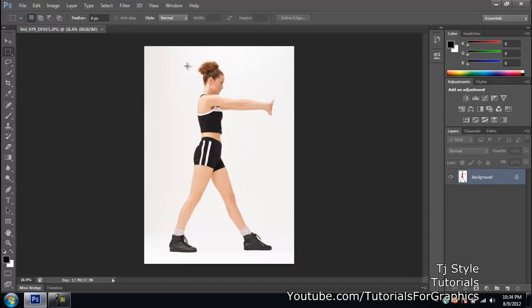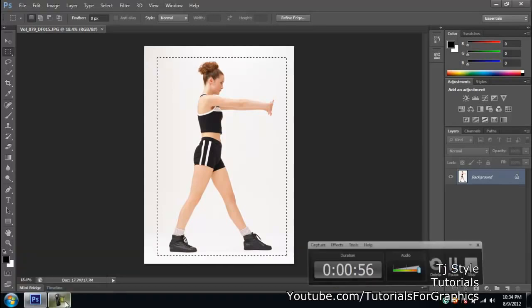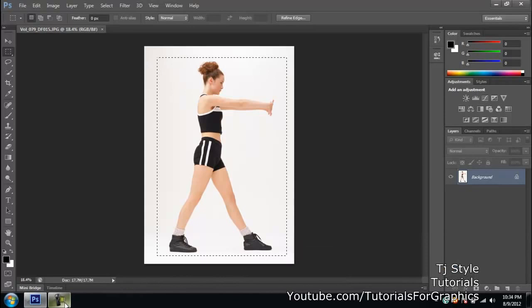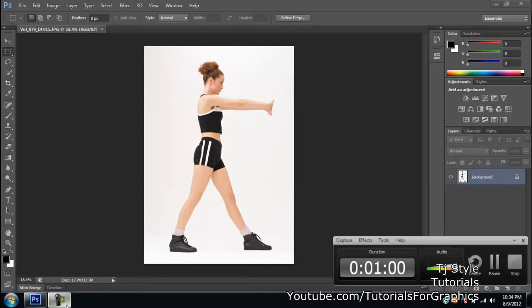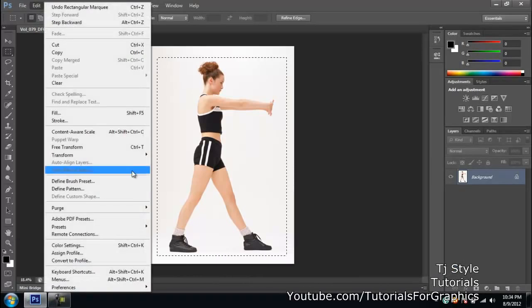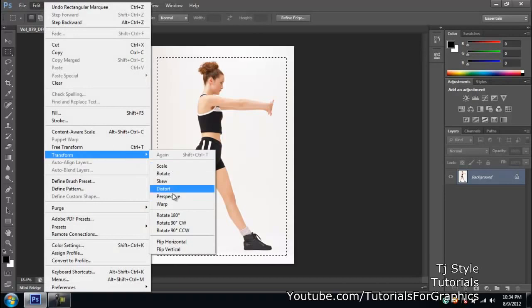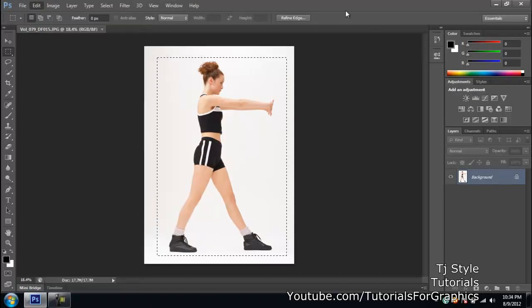In this photograph I would like to use my rectangular marquee, and I'm just going to roughly drag a rectangular marquee around this girl. Before I do it, I would like to say that this technique is somewhat similar to the transformation mode. In Adobe Photoshop you would go to Edit and then Transform, and you would see all these options. It is somewhat similar to this.